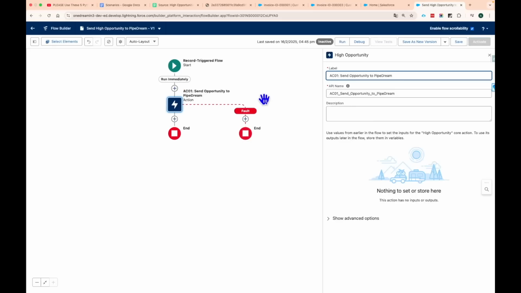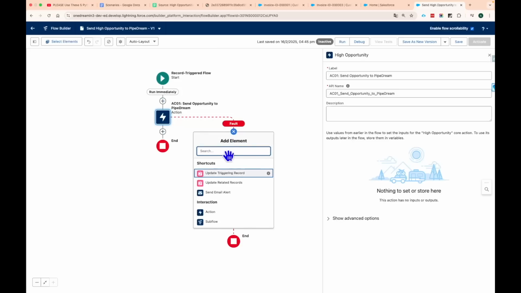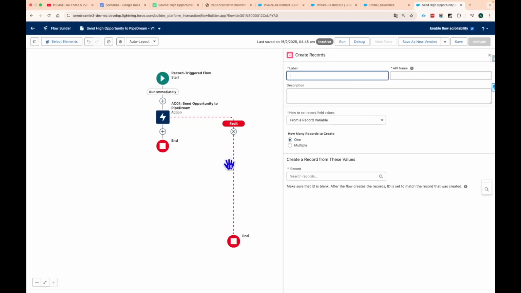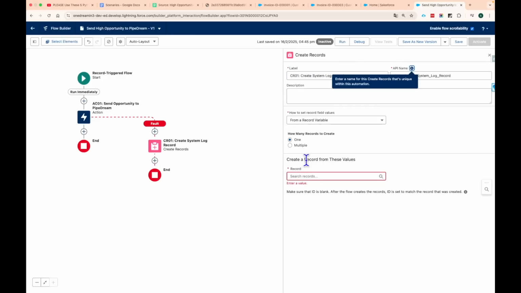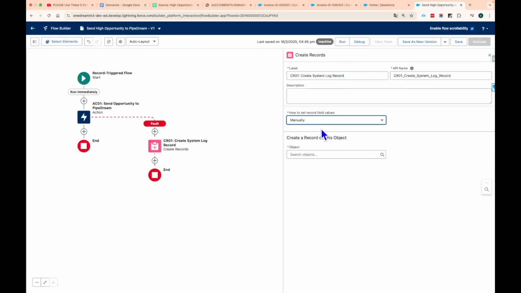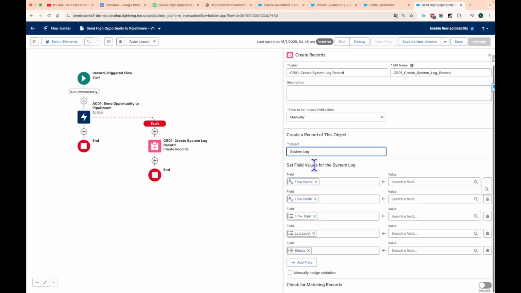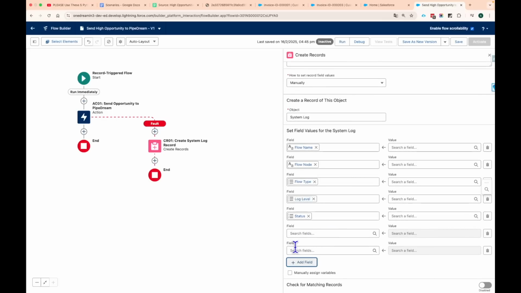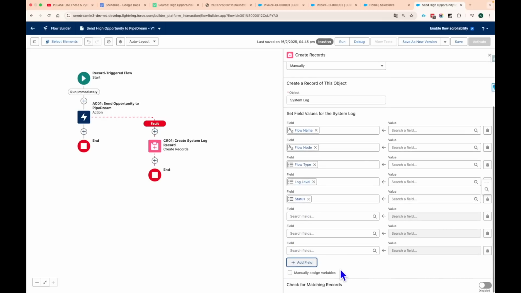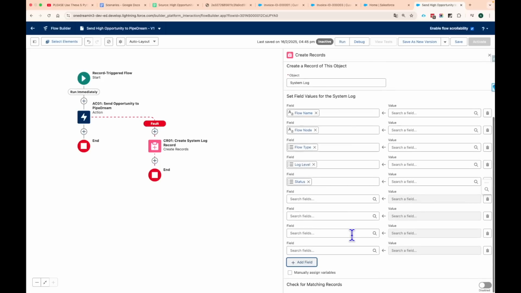We will add a fault path, and as usual, this time we are going to use create record, which is going to be create system log record. How do we want to set the values? We want to set them manually. What is the name of our object? It is system log, and we already got the flow details. We need a couple more, like log title, the message, parent ID, and parent name. Because we also have the parent ID and parent name, we can associate those.